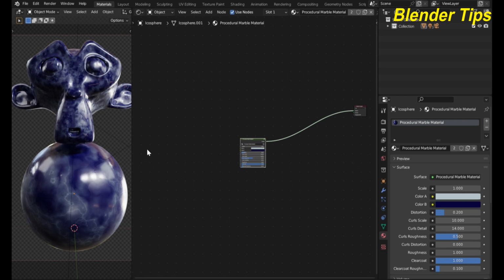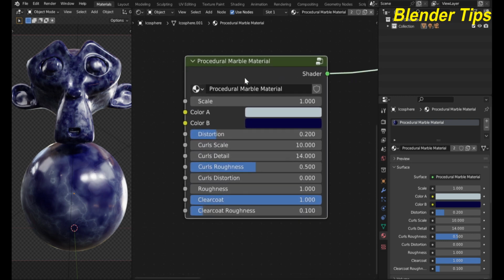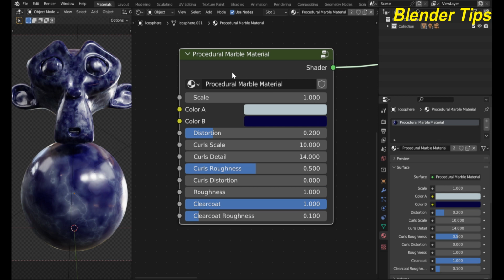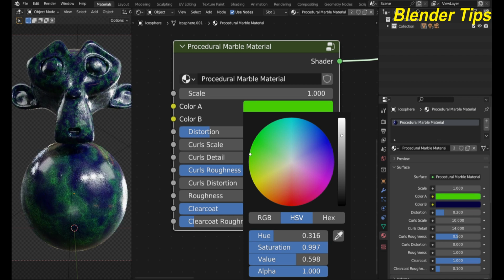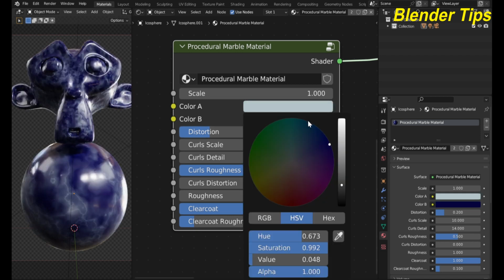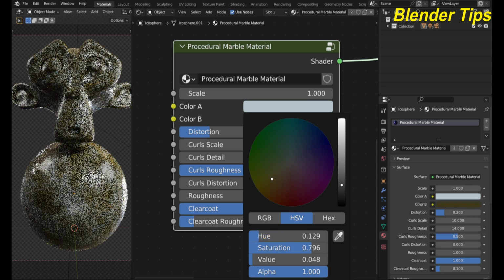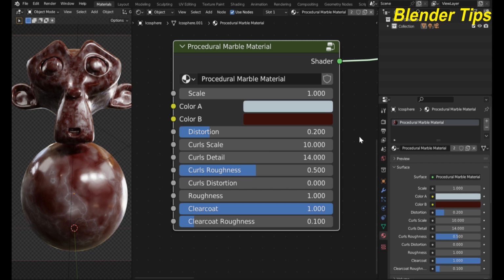And by pressing Tab, here you can see the custom node of the procedural marble material, and from here you can easily control the colors and different parameters of this procedural marble material. And here you can see that by changing the color, you can change it according to your requirement, and also you can change the other color of this procedural marble material.